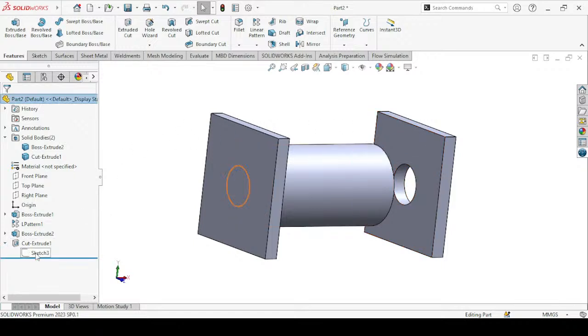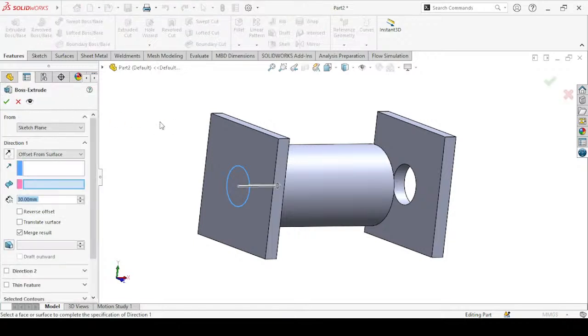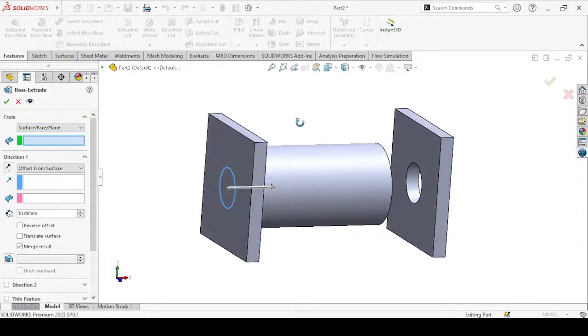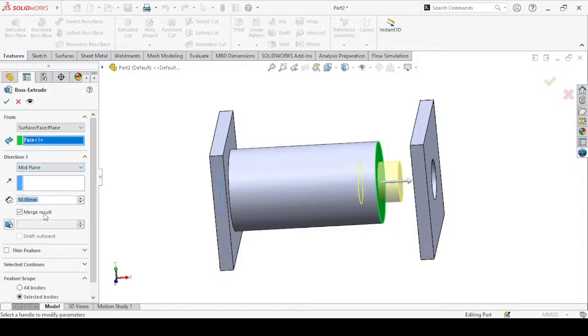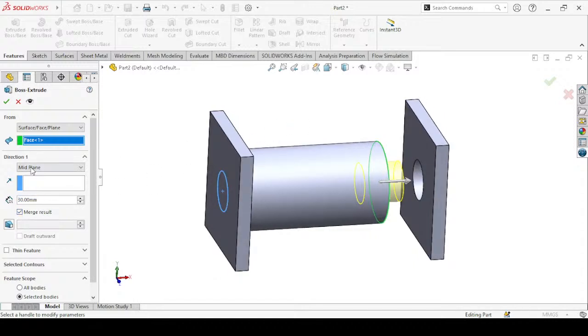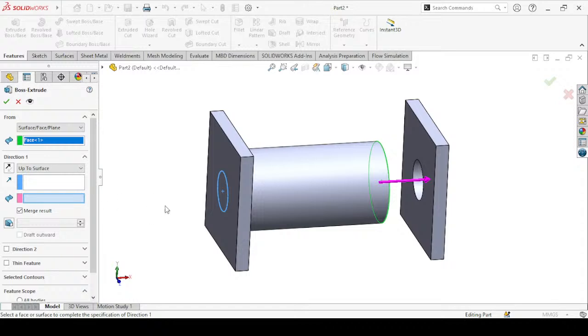Again go to this sketch 3 and make an extrude boss extrude. Again select the from surface or plane. Now we want to make the extrude on this face from this face, and here you have to select up to surface. We want to extrude this circle that is being started from this face or surface up to this one.